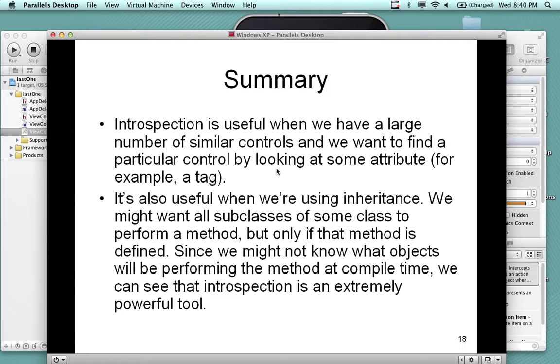It's also useful when you're using inheritance, when you might want all subclasses of some class to perform a method, but only if that method is defined. If it's not defined, then it's not a member of that subclass, so you're not going to perform that method. Since you might not know what objects will be performing the methods at compile time, you can see the introspection is going to be very good.